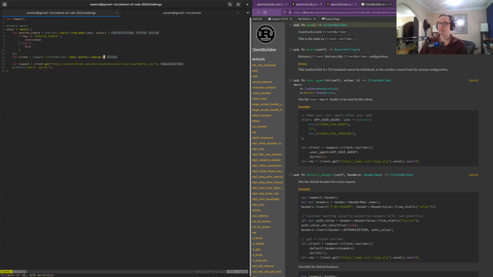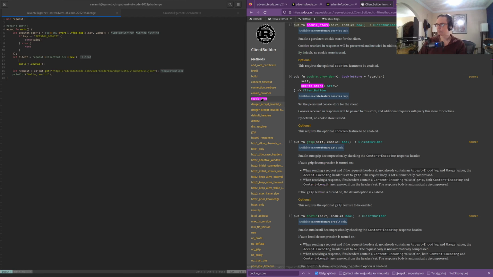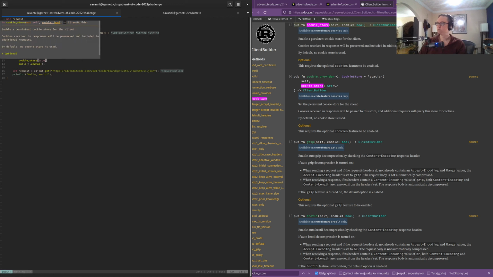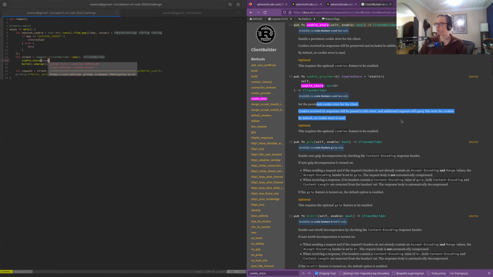And then in between creating the builder and actually instantiating the client with the build command, I need to enable the cookie store. And then set the persistent cookie store for the client. So I need to give it one. No cookie store is used, requires the optional cookies.